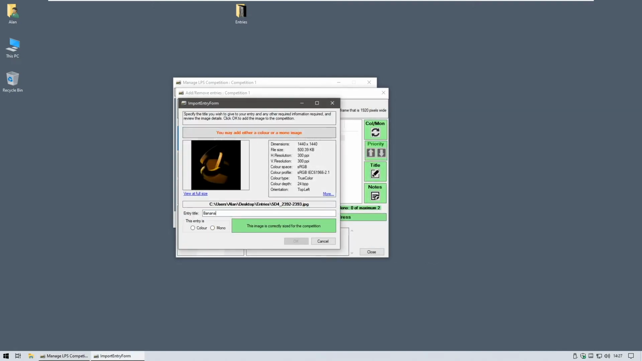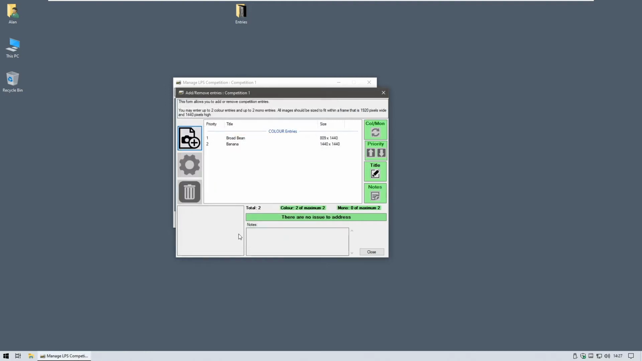Let's add the next color image. This one we'll call banana. And again, we have to tell the app that we want this to be a color image. We'll check here. Yes, we've got the sizing correct. Click on OK. There's our two color entries.